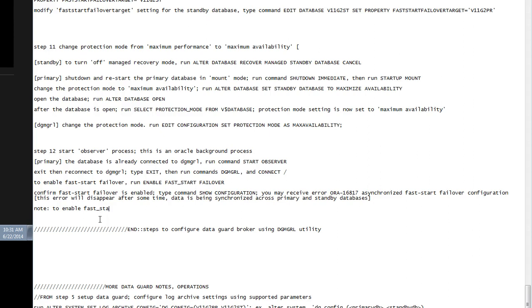To enable fast start failover, you must first enable flashback technology for primary and standby databases. And then after you've enabled flashback, you need to change the protection mode. Change protection modes, so if you're in max performance, you have to change the protection mode to max availability.